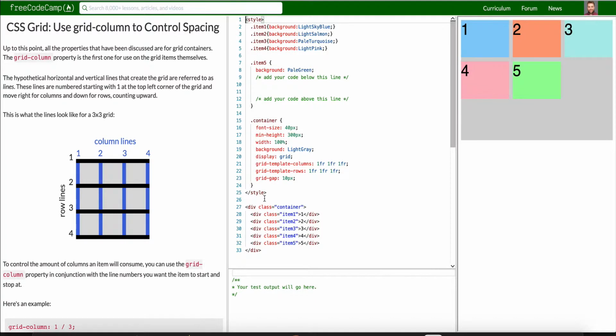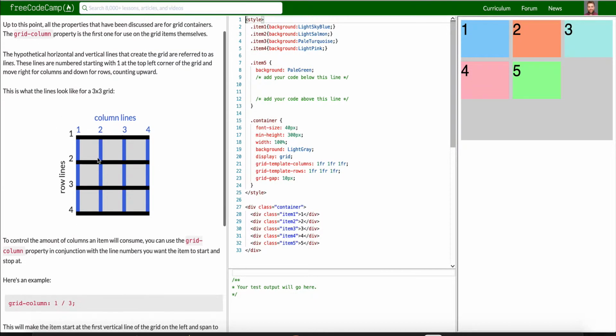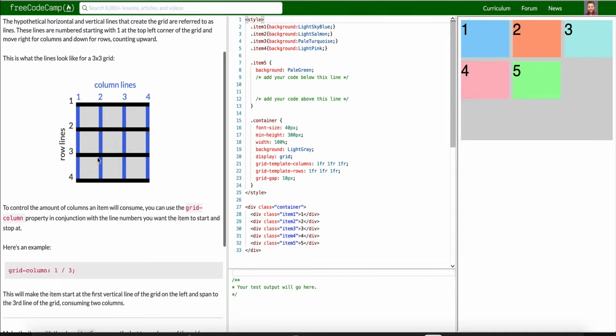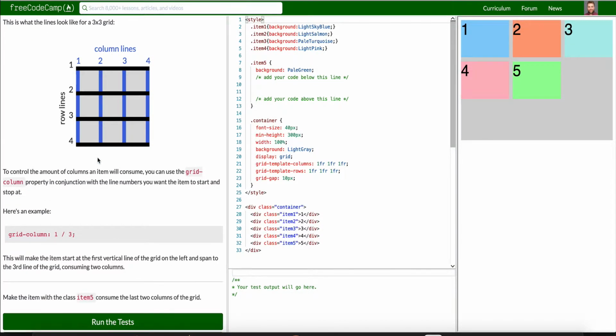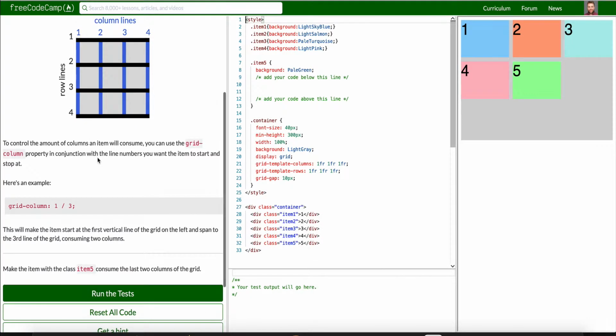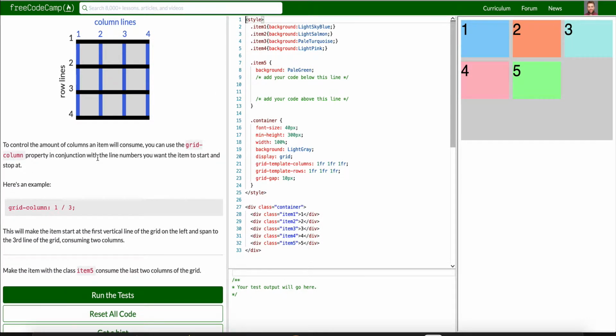Number 3, use grid-column to control spacing. You can read about all this, but to control the amount of columns an item will consume, you can use the grid-column property in conjunction with the line numbers you want. Here's an example, grid-column 1 / 3. This will make the item start at the first vertical line of the grid on the left and span to the third line of the grid, consuming 2 columns.